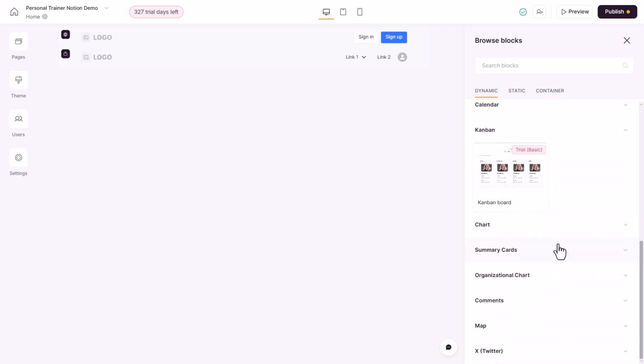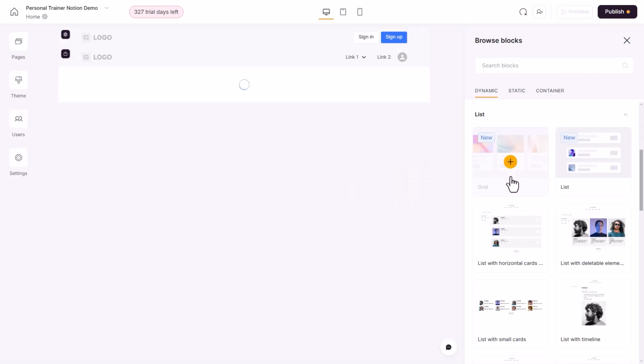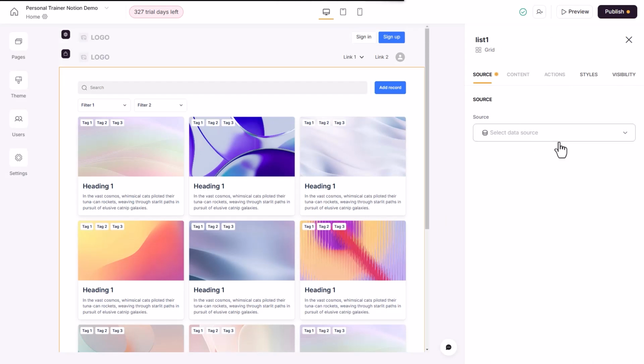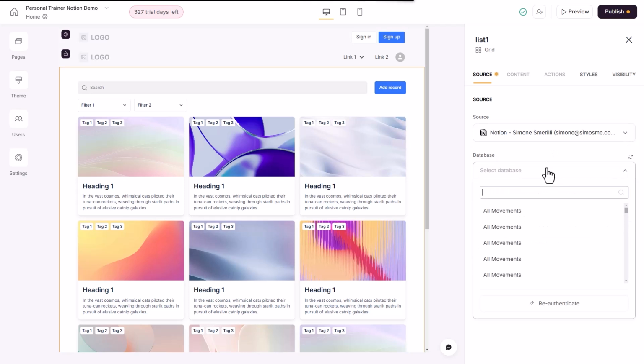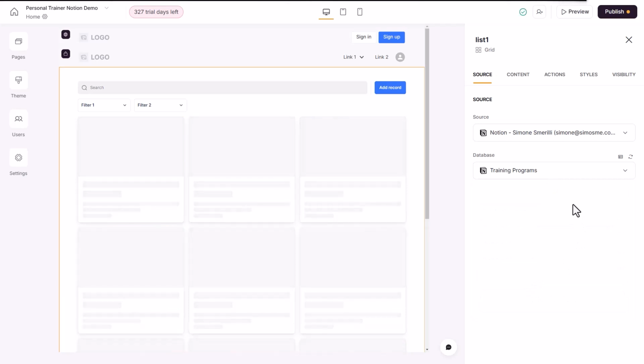So let's go back here, and we see there is a list section where I can use, for example, the grid. So I'm going to use the grid as the list type, and on the right hand side I can configure that list. So I'm going to select data source, that is Notion, and as you can see, we can also use different data sources. So each block can have a different data source. So we can get data from multiple data sources and different apps at the same time in one single application in Softr. When it comes to the database that I want, that is training programs. So I want to show the programs assigned to that client.